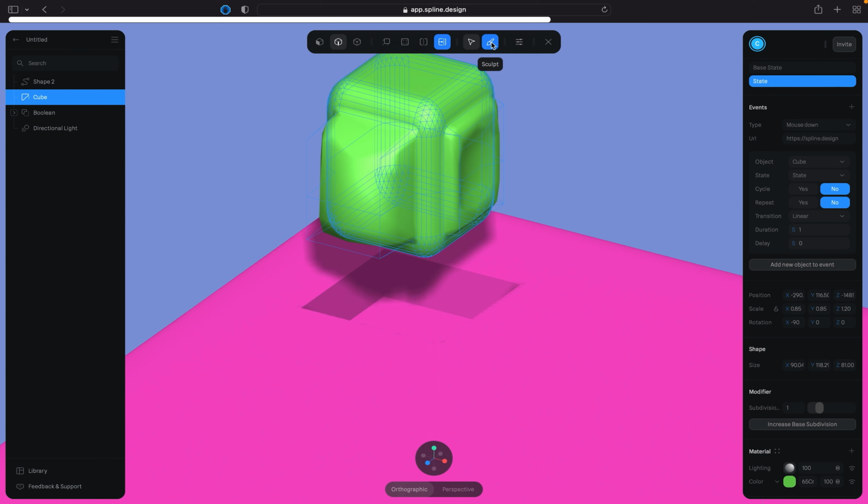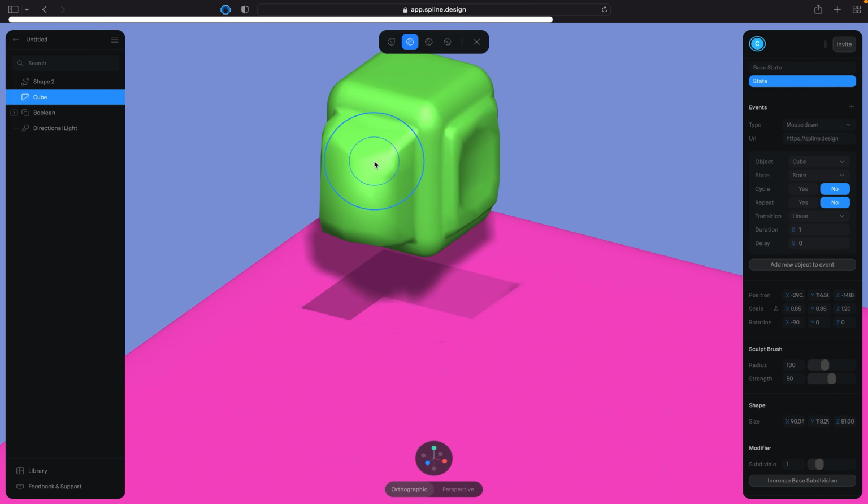But the most cool one, I suppose, is actually the sculpt tool. So if I click on the sculpt tool here, you notice that all the edges have gone, the vertices have disappeared. It now acts like clay. So using this first tool here, I can click and drag on these edges. Click and drag.